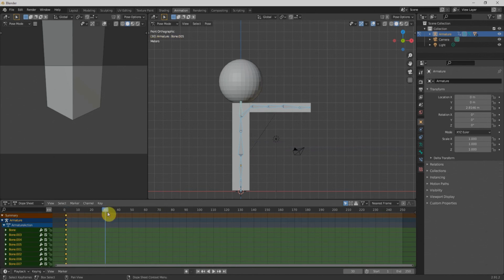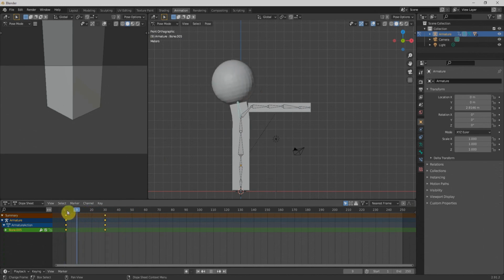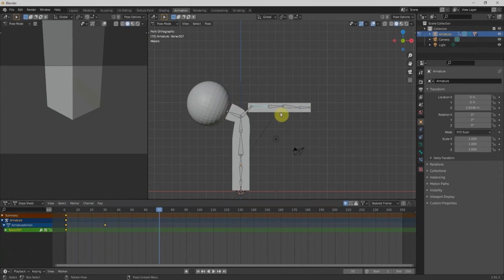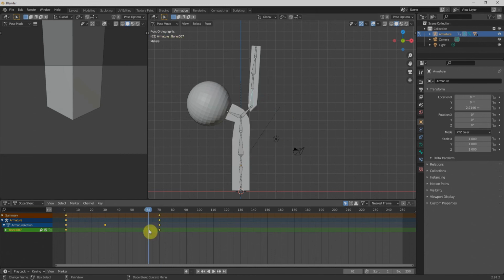We'll go to frame 30, select the bone and bring it over here and press I for location, rotation, scale. Now you can see that the animation is already recorded. The same goes for the other one. We'll bring it over here and press the I key, location, rotation, scale. So that is very, very basic level animation.